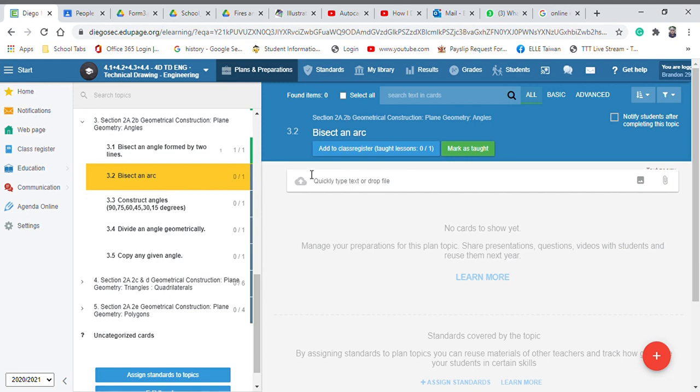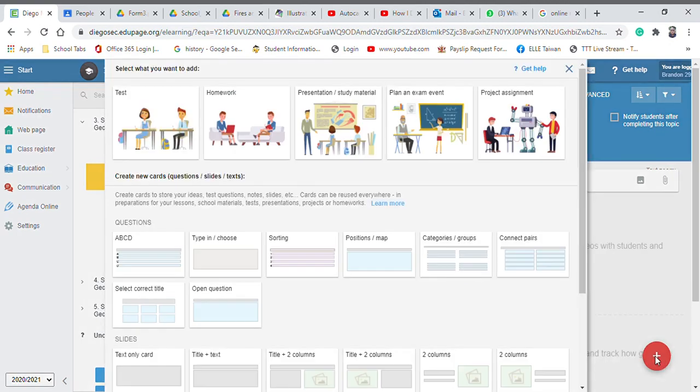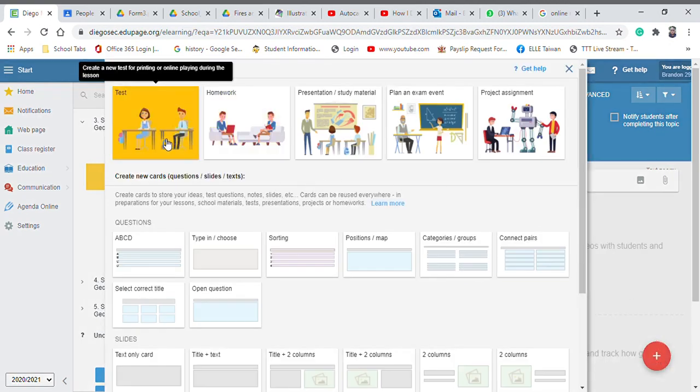We select the topic bisect an arc, and then we go down to the bottom right where we see this arrow, this plus symbol here. Create new cards or material. A card is also a question, right? So one card represents one question. So we click on that, and this will be a test, right, or quiz.